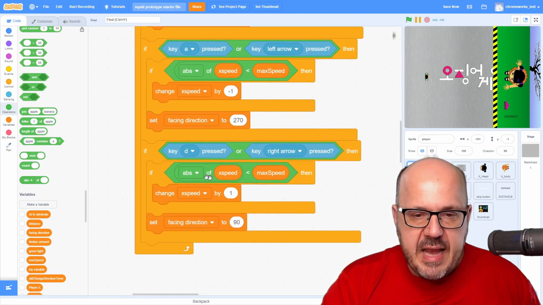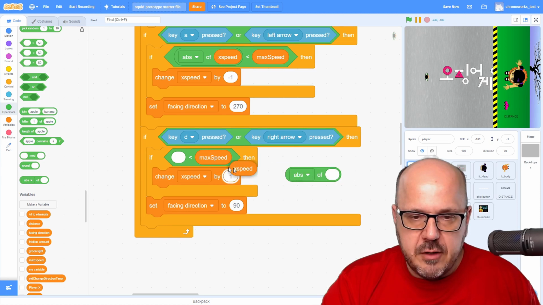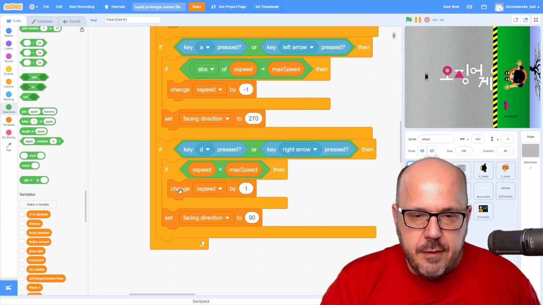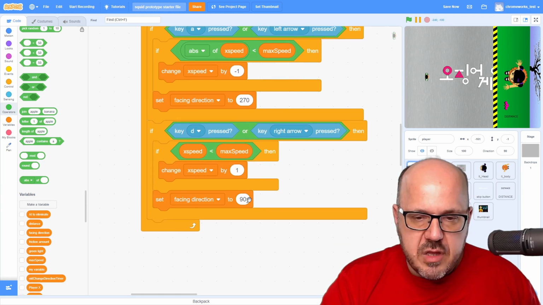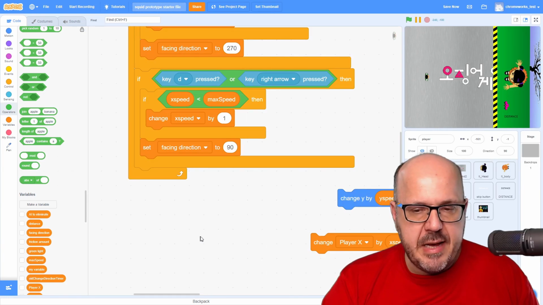And for the right-hand key here, we've got if, and in fact here we don't need the absolute value this time. We can just go if our x speed is less than our max speed, then we can change our x speed by 1. And we'll set our facing direction to 90, which is facing to the right. Okay, so now that we have our speed set up, we have to change that speed into motion.